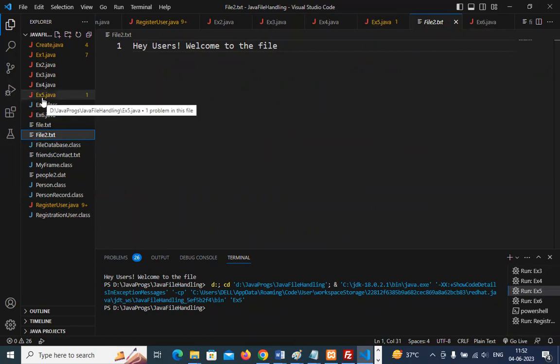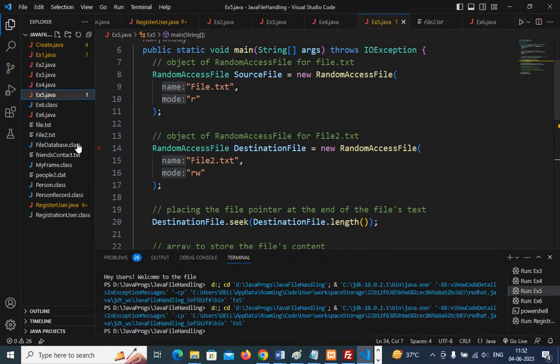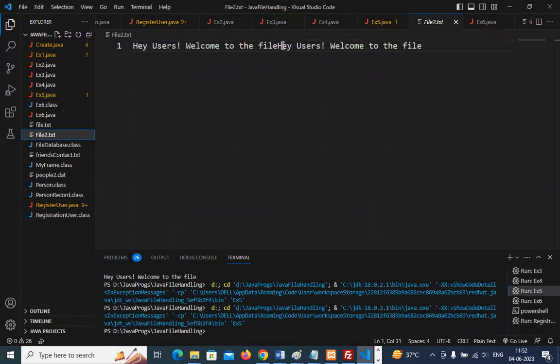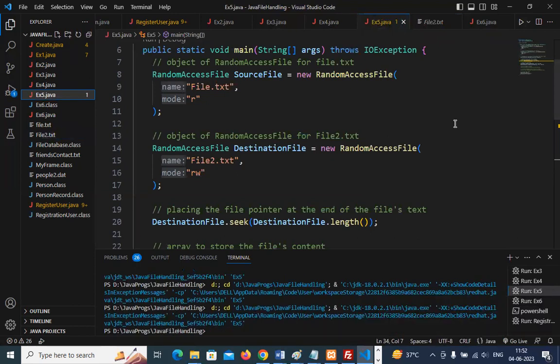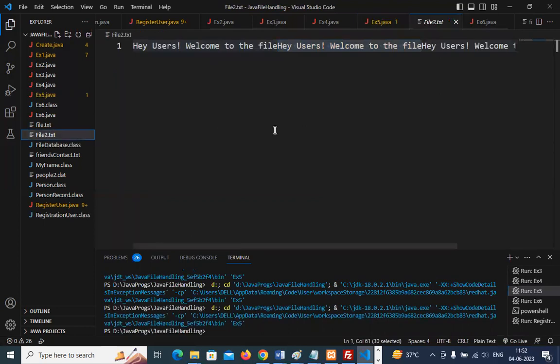Now I'll come back to this program again. I'll run it again. I'll open file2.txt. See, since we have used the seek to write from the end, we are moving to the end of the file and then we are writing. If I run this program again, it will be written once again into the file. If you see file2.txt, it is writing it once again. So this is how we can read from one file and write it into another file.